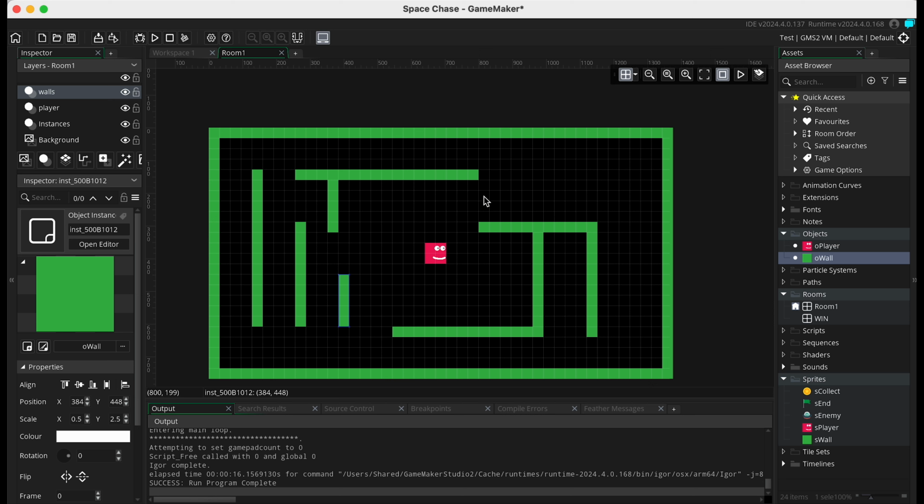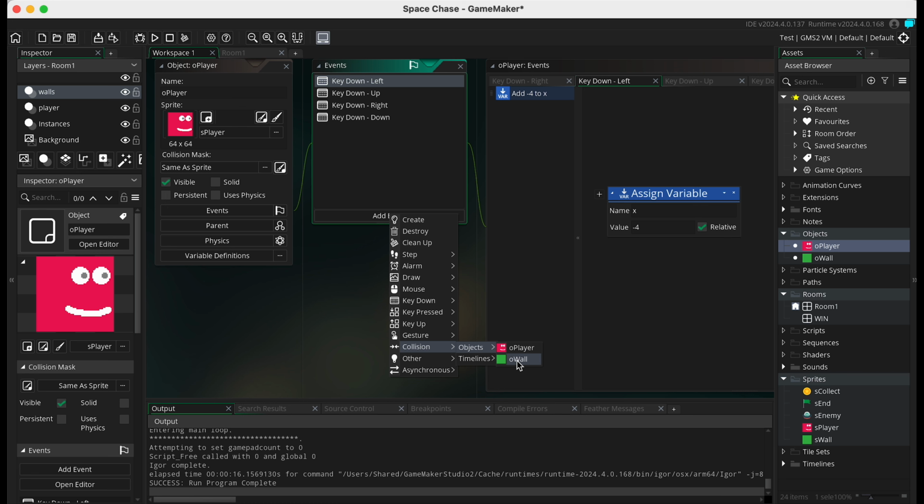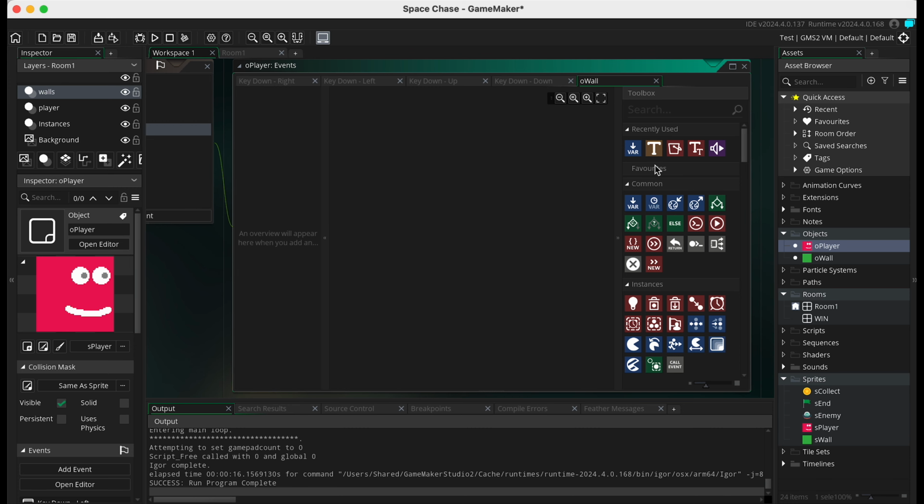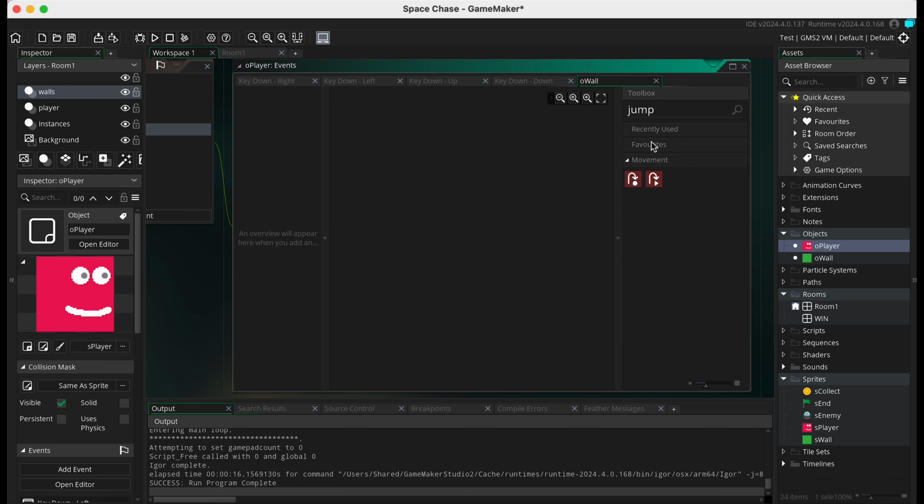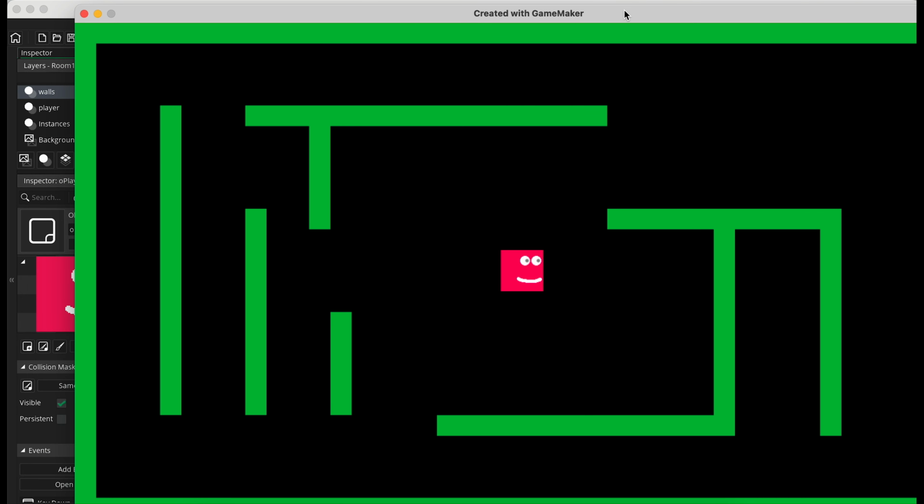Now, when they test this, the player is actually going to go through the walls. So what we need to do is add in a collision. To do this, you need to double click on the O player, click on add event, go down to collision, object O wall. And then what we're going to do is use what's called a jump tool. So if we search for jump, and it's this one here, jump to point, I normally put 0, 0 in here and make them relative. And then what I'll ask the people to do then is play that and then see how the game actually works and how it loads.